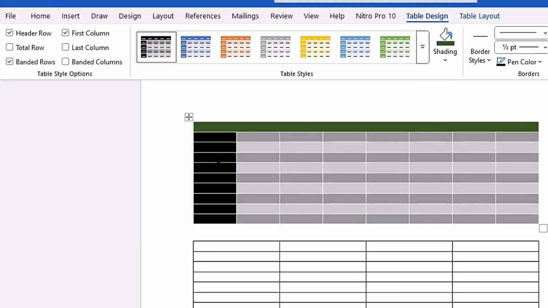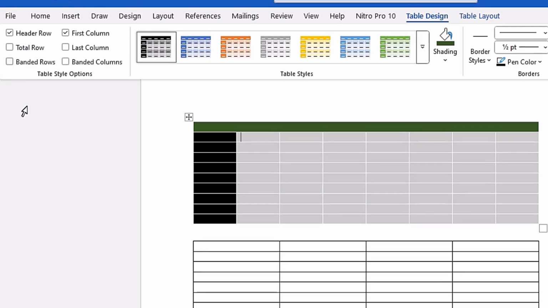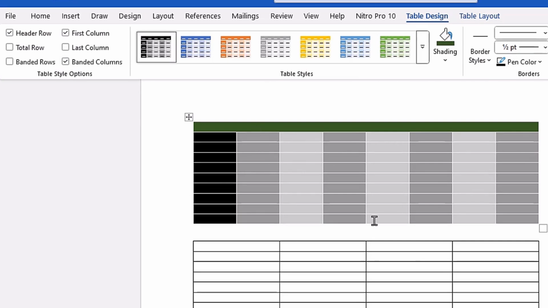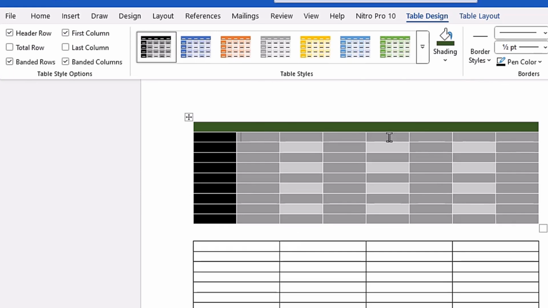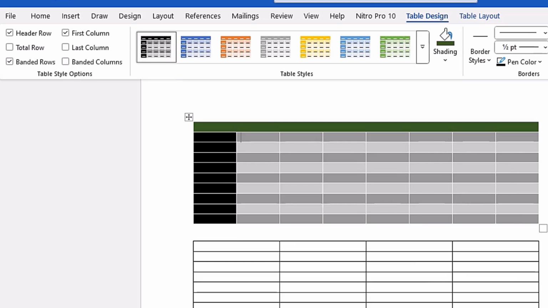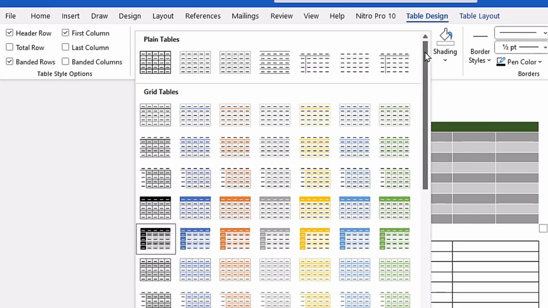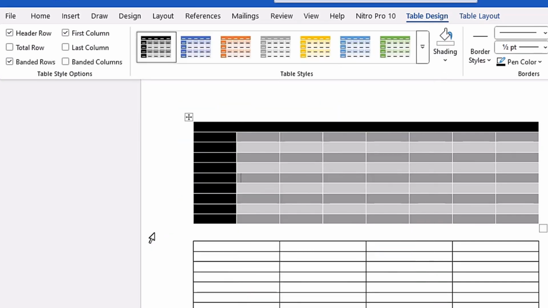The same applies to columns. Let's first unselect banded rows and then select banded columns. Now, when you select banded columns, you can also see alternate columns being shaded using different colors. When you select banded rows and banded columns, this is what you can get. But for our case, let's unselect banded columns. Then we have the banded rows selected. Now, the header row is actually this top row here. Let's first get back to the styles.